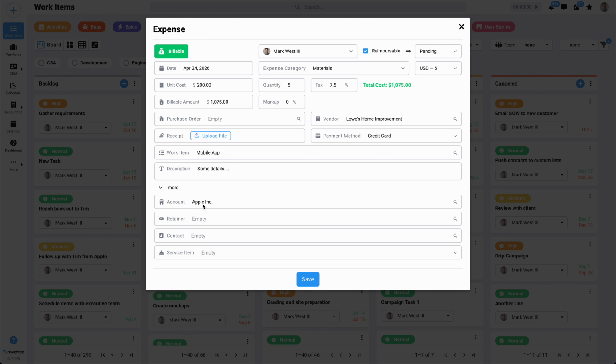If there was no account, then you could change this. You could link it to a retainer. Now in this case, it's not letting me because this is not linked to a retainer. So the work item, if there is one, will sort of control some of these fields down here in the more section. We could then link this to a contact, and you could also link it to a service item if you want. And then click save.